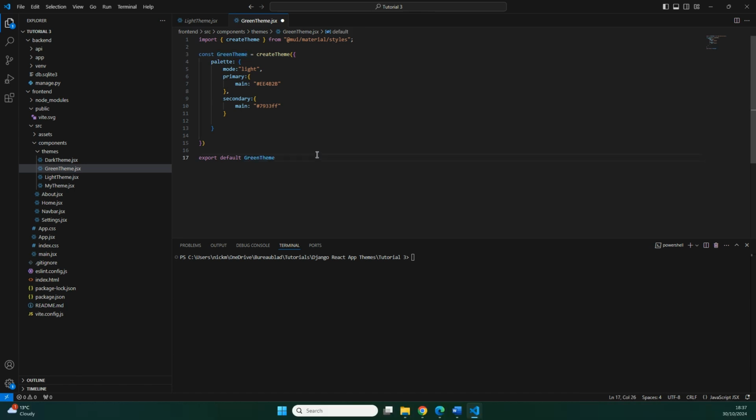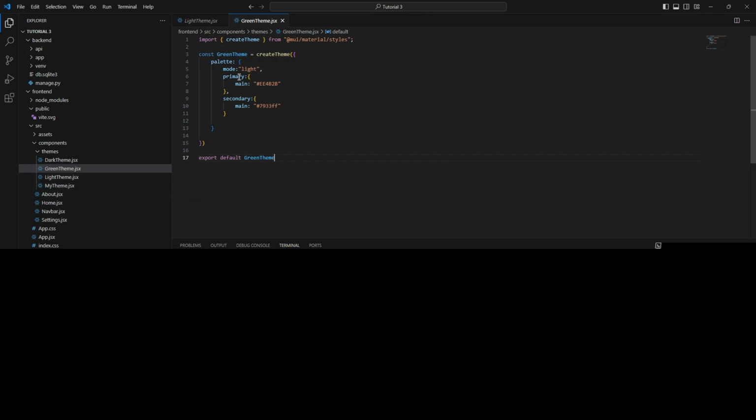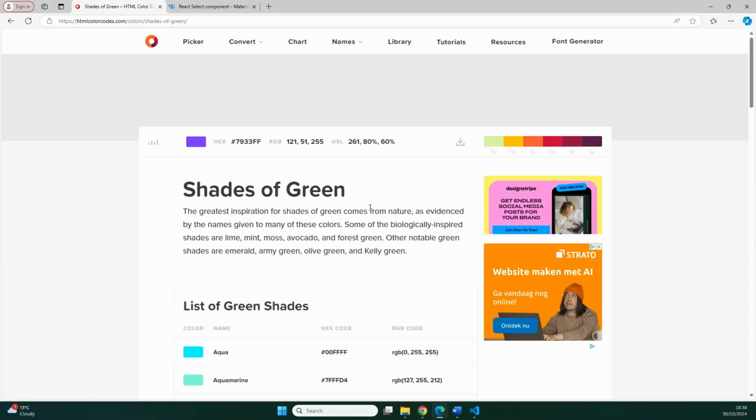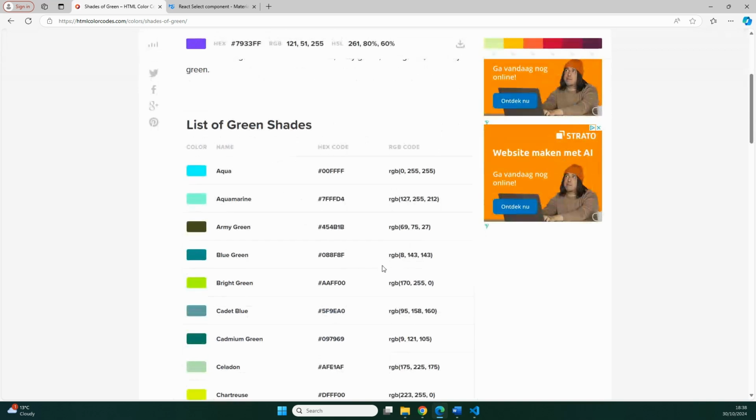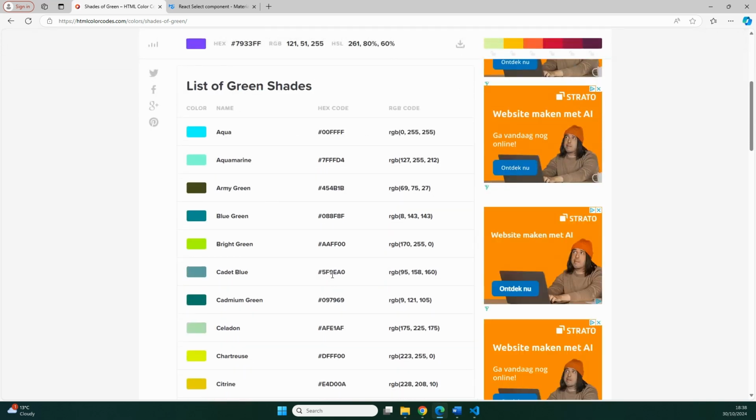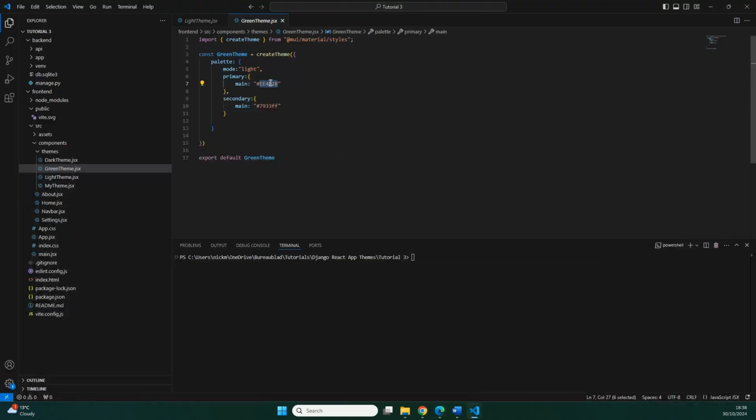Now, right now it is exactly the same as the light theme, but we can quickly change that by changing the primary and the secondary color to some green color codes. Now, you will remember from the previous video that we have this site from htmlcolorcodes.com, but you can do this wherever you would like to do it. And in there, I have a few color codes for green. And in this case, I'm going to be picking up this one right here from Cadet Blue. And we're going to use that as our main color.